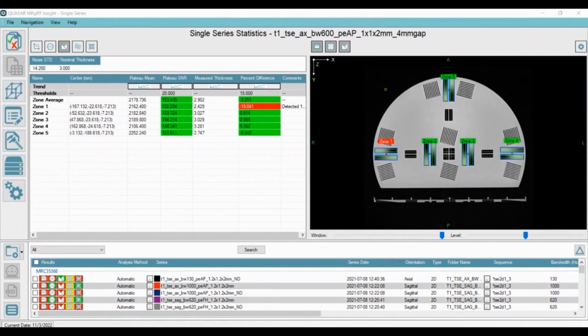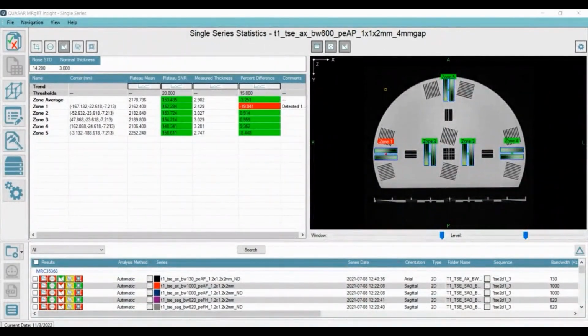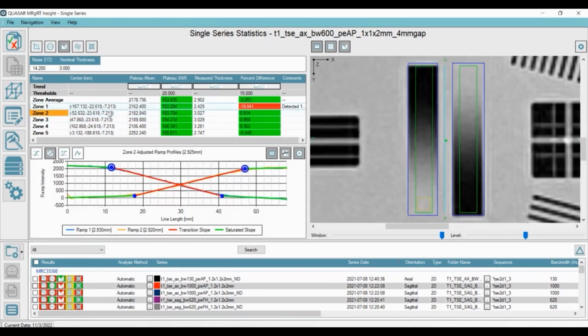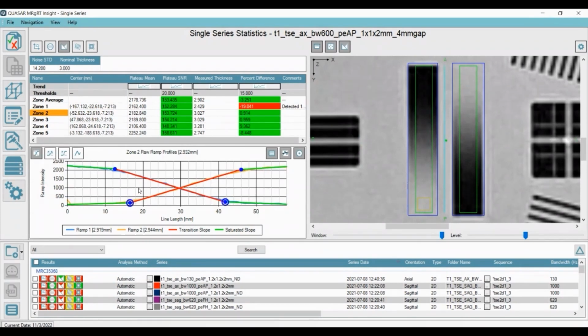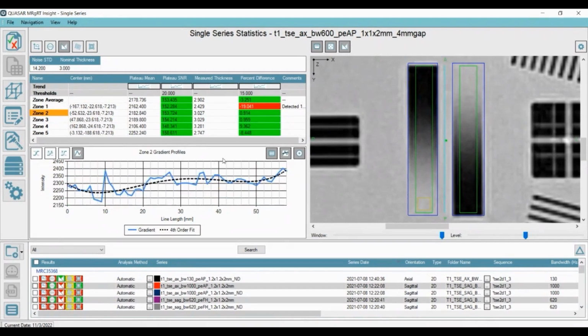Using this information, the software will automatically calculate and provide you the nominal slice thickness value as well as the noise STD. However, one thing I do want to note about this view is that you're also able to retrieve the zone-specific statistics that we actually use to calculate the stats by simply selecting one of these zones right here. By clicking on that button, you're going to be able to access all the actual raw ramp profiles, the adjusted one, the hybrid, as well as a gradient profile.